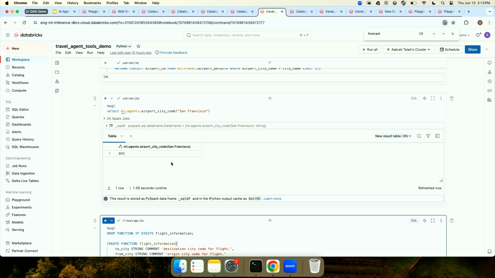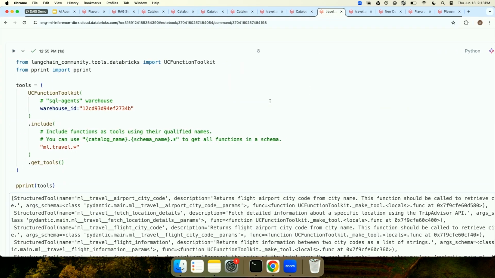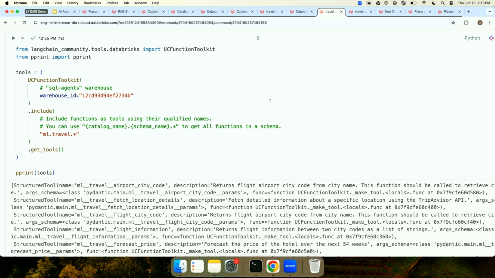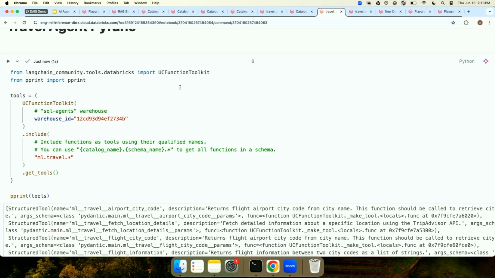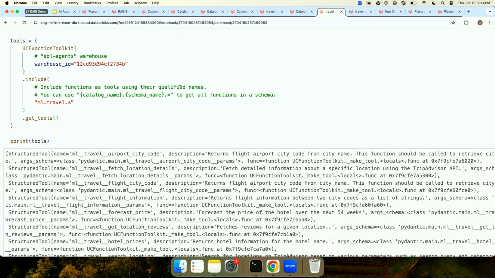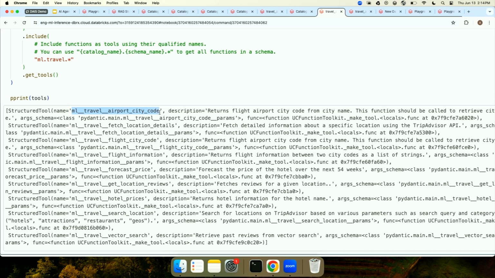All right, now we have data, we have tools. Maybe let's try to combine it all together to create an agent. For that, let me go here. This is where I'm pulling all of the tools that I had defined in my ML travel catalog, and I'm providing a SQL warehouse for it to fetch that information. This UC function toolkit integration with LangChain provides me with a simple API that I can use to integrate any function in UC and provide it to the LangChain agentic application. What I see here is all the tools that were accessed, as well as the schema that was part of the UC function that I had created earlier.